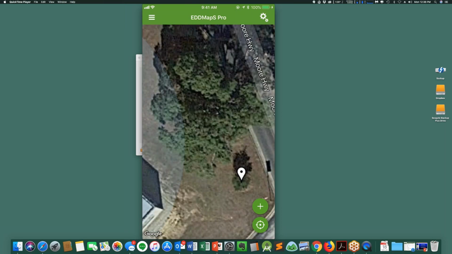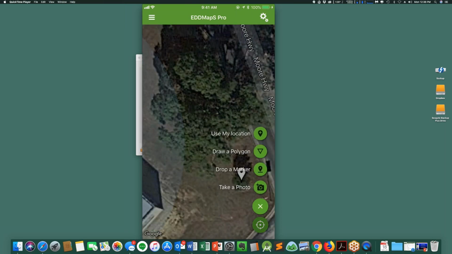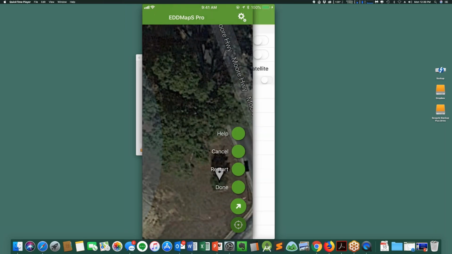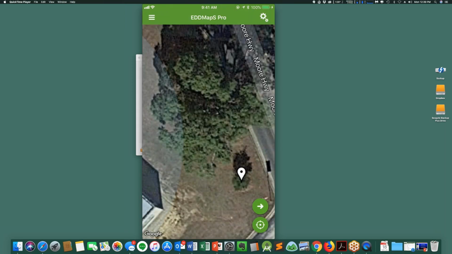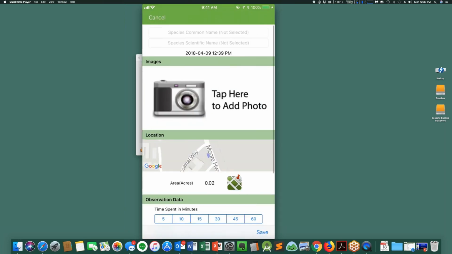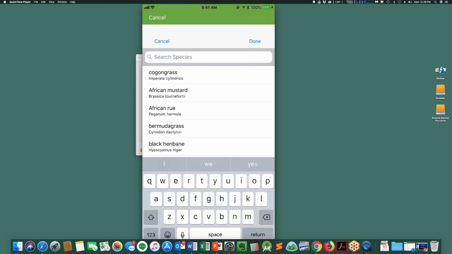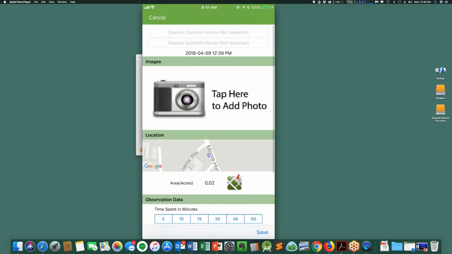Let's go in and I will show you how to do a polygon. It is very, very similar to the way it is on the EDDMaps West app. You drop the corners, and then that draws in your polygon. When you're done, it's going to automatically calculate the area of that polygon for you, and save that into that field. And then you can go in and choose your species and continue with that report just like you would otherwise.